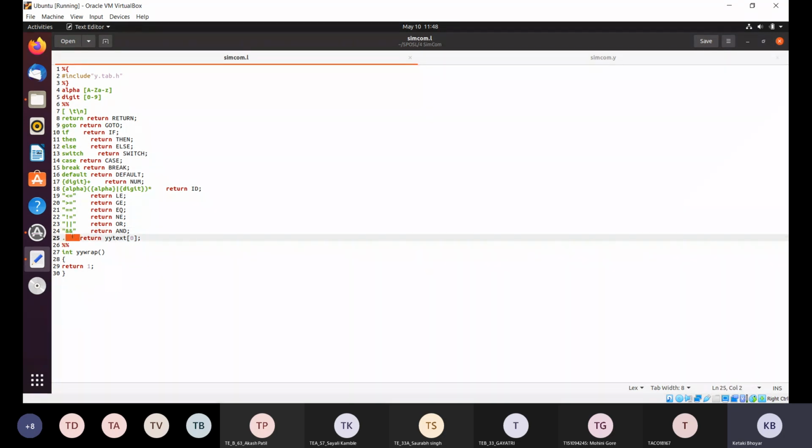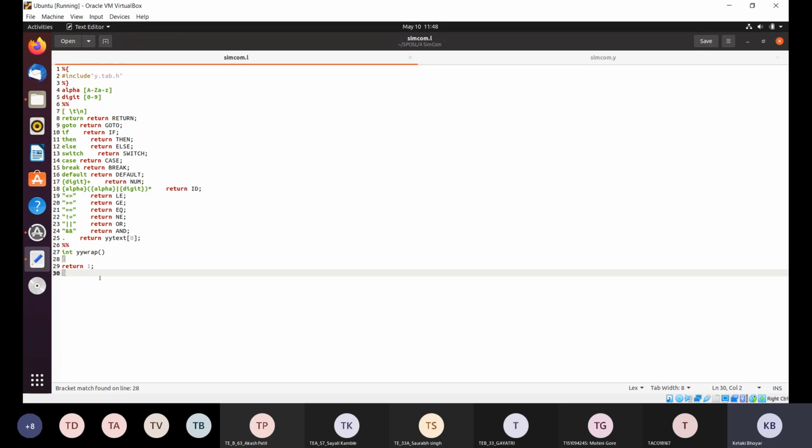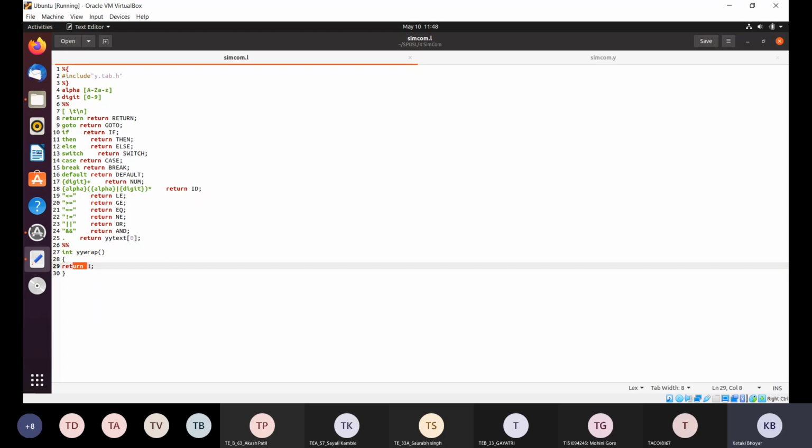And if there is a dot, then return yytext. Dot is also considered as a token. So this dot token will be stored in the 0th position of yytext. Okay, and then there is the yywrap, which is called till you read the complete input file, till you reach the end of the input file. If you are at the end of the file, then this function will return 1. Okay, this is the lex file.